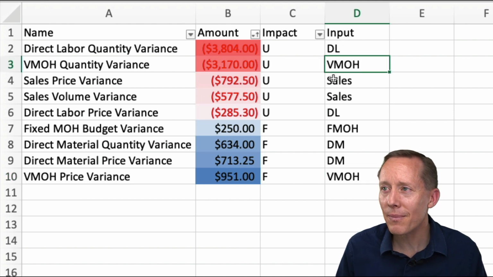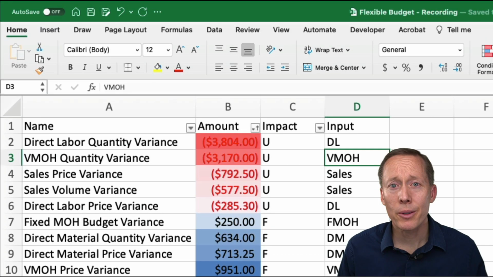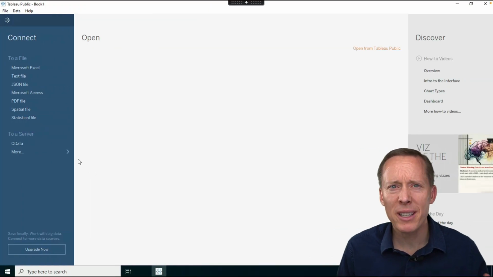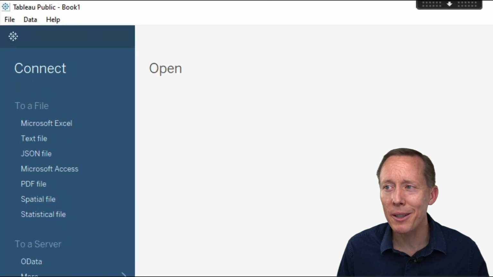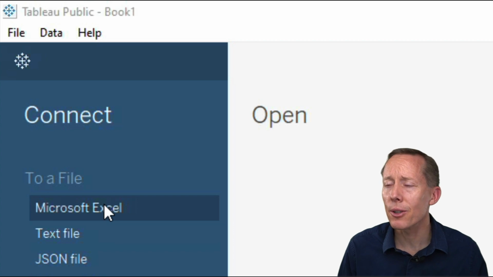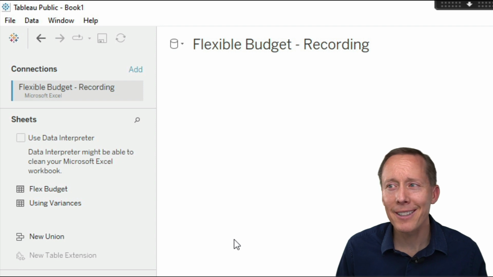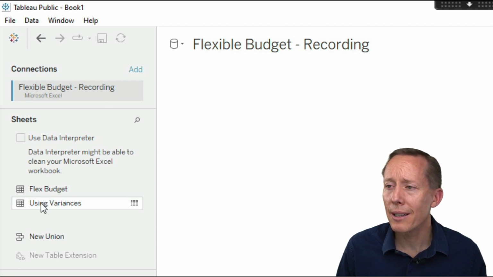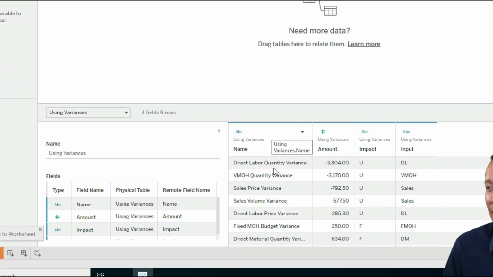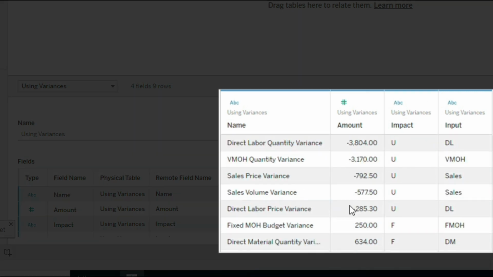Once I have that, I want to make sure that I save this file here so that I can read it into Tableau. Okay, now that I've saved this worksheet, I'm going to switch over to Tableau. And you may see a slightly different version of Tableau depending on the version you're using. But the first thing I want to do is connect to my file. So this is a Microsoft Excel file that I'm going to connect to. All right, now that I've connected to that file, I need to bring in this worksheet Using Variances that has that little table in it. And I can verify that I've got the data that I want here. All right, so you can see it right there.